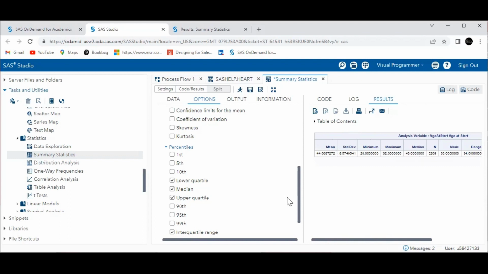Okay, so we've already achieved our first task using this single procedure, proc means, to derive central tendency, the mean, median, and mode. We also have several measures of spread, including the standard deviation, the minimum and maximum value, the range, the interquartile range, and the upper and lower quartiles.